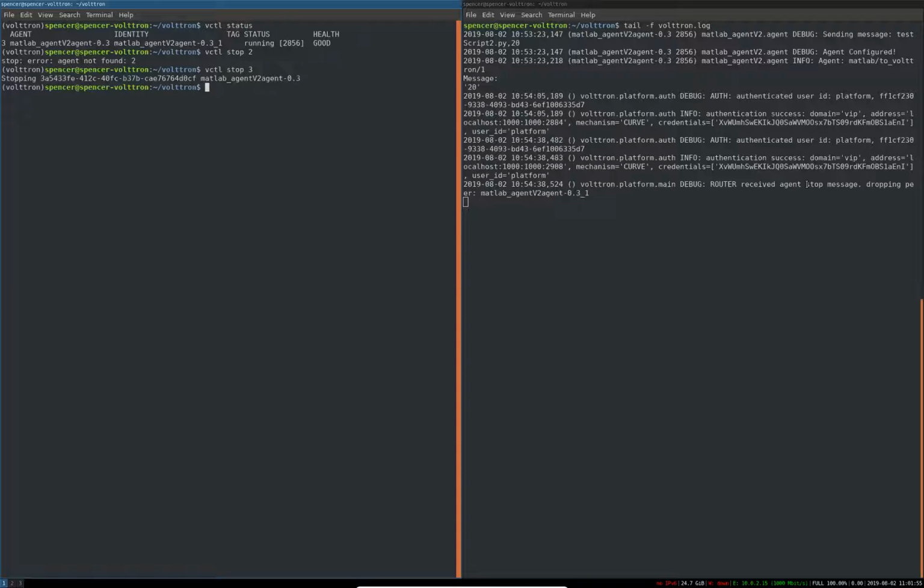Spencer is about to show off the revisions to the MATLAB integration model with Volttron. Yes, and there have been a few small changes to the MATLAB agent itself, but the biggest things is it's just gone through some testing, and the documentation is probably the most that has come out of this recent revision.